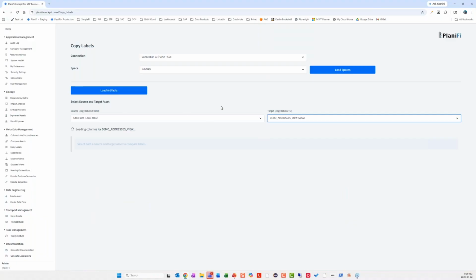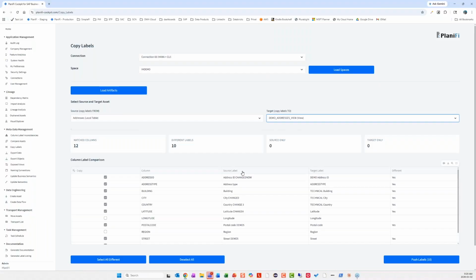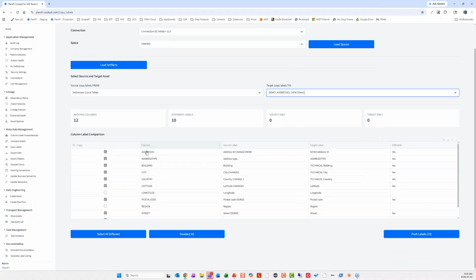I don't have to do this on a one-by-one level. We will add this as a bulk mode as well, where you can have 10 views in one go, as an example. So you see now the result. It was able to match 12 columns across those two assets. And it says, well, 10 of these have different labels. So for example, you see we have address ID and then demo address ID. And it says, here's all the items that are different. So I can now go and say push, which means it will take the source label, put them in the target, deploy it inside of Datasphere, and basically you have now the labels in sync.